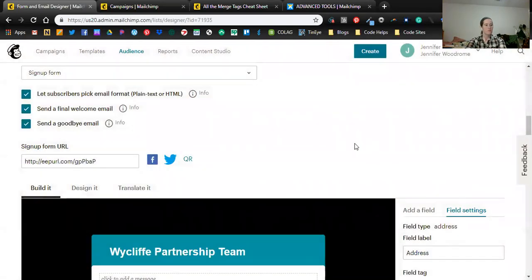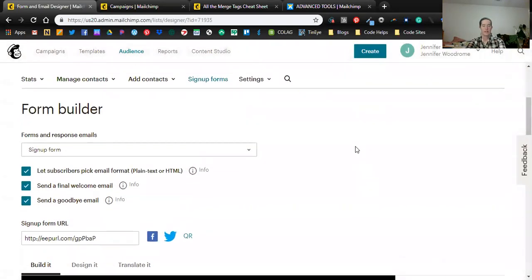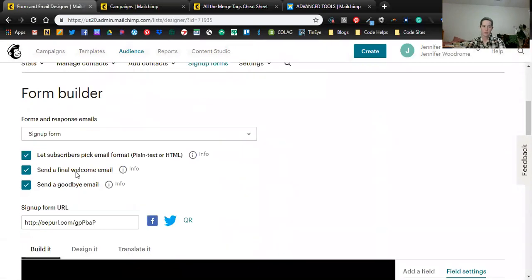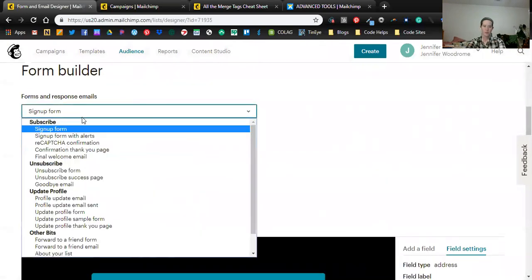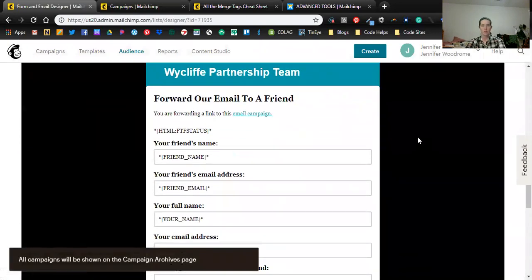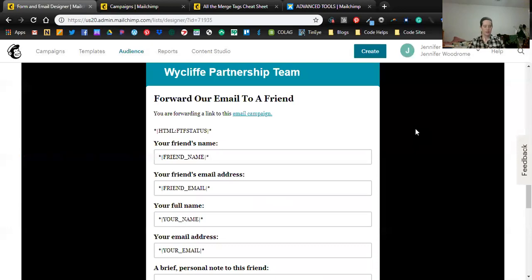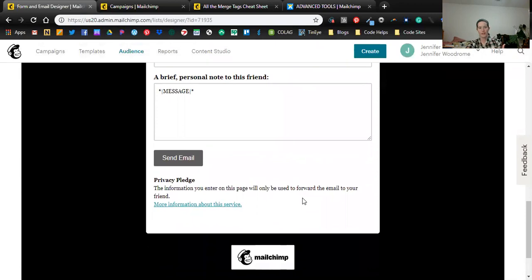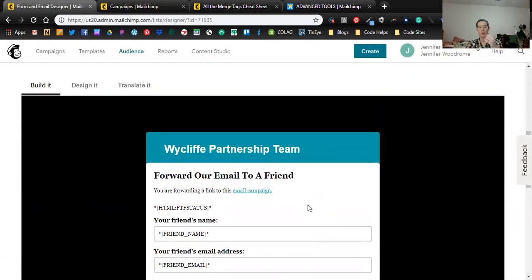And the last thing that I wanted to show you today is the forward to a friend option. So we're going to look at the forward to a friend form. Again, this is if you have friends who are advocates who are regularly forwarding your emails to other people, the safest way to do that is to have this forward to a friend form. Okay, and this forward to a friend form is going to look similar to what you're looking at here. You probably really don't need to set anything up.